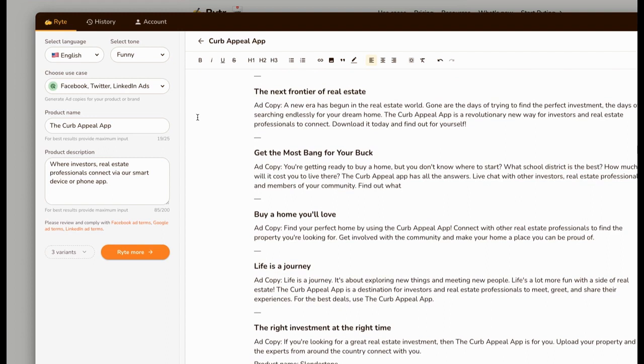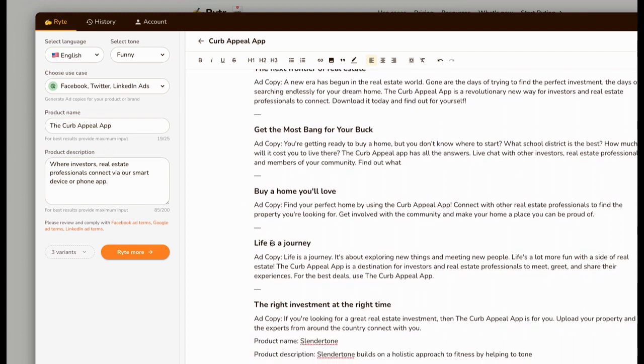I ran with a funny tone, and it gave me Life is a Journey. Life is a Journey is all about exploring new things and meeting new people. Life's a lot more fun with a side of real estate. That's funny. This is what I love about this tool. It gives you so many variations of how you could write what you're trying to say, right? And I think there's maybe one other tool that does something similar. They don't give you as many. This is powerful. This is why people love Rytr.